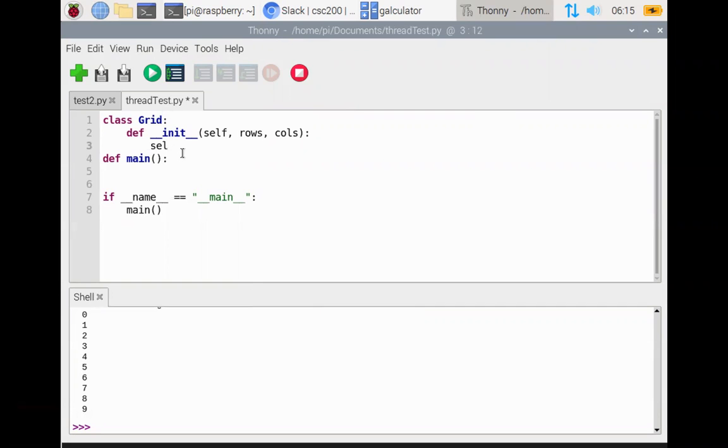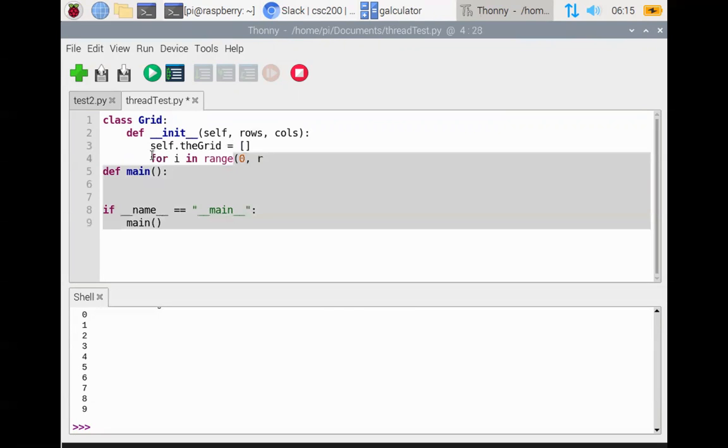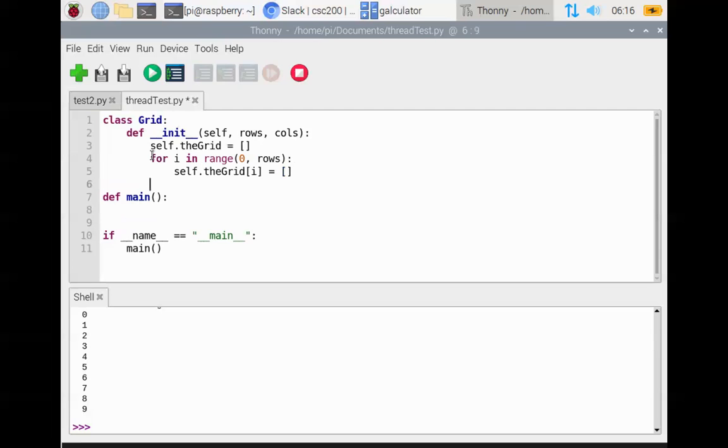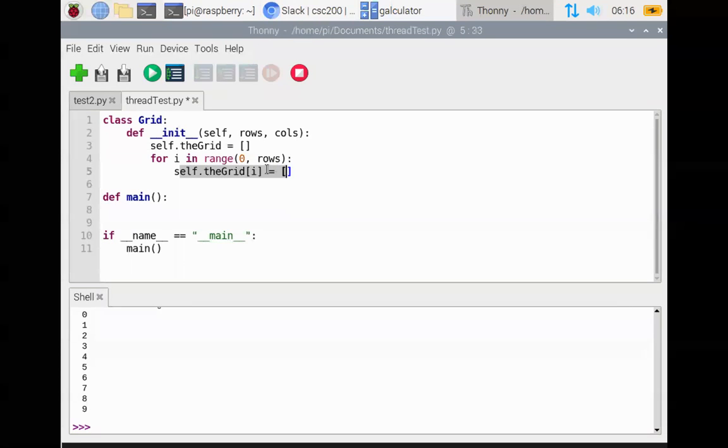We're going to do this for rows number of times. So I'm going to say self.grid is going to start off as the empty list. And then I want to create an empty list inside of this grid. How many empty lists? Rows number of empty lists. For i in range 0 to rows, self.grid at bucket i is equal to the empty list. All right, so that will give me the number of rows there.